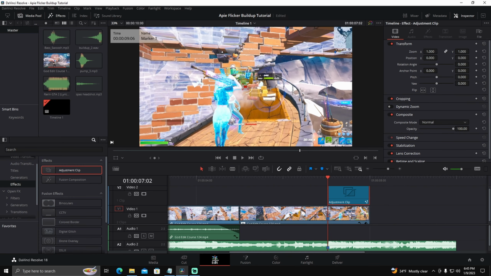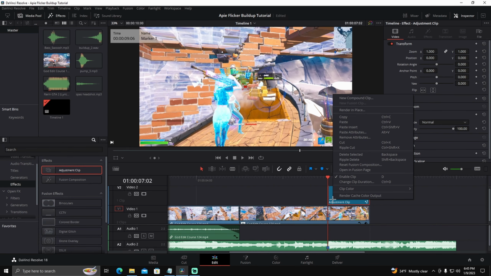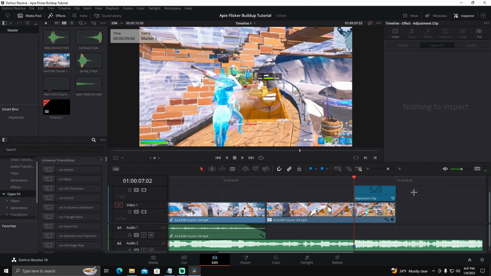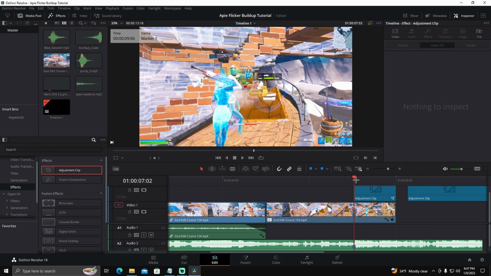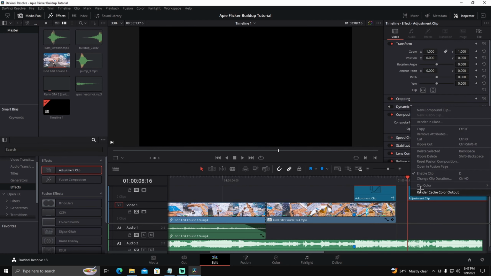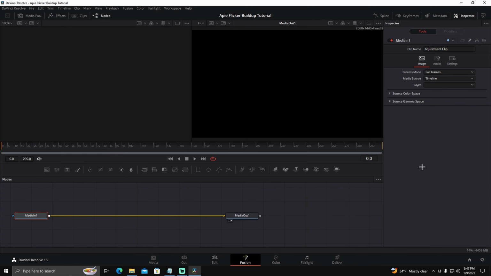Now we can go back into the edit tab, right click on the adjustment clip and select render cache color output. Once your impact is fully rendered, let's go back into the effects tab, drag in another adjustment clip, go to the start of it, right click and select open in Fusion page. And let's go to frame number 23, just like this.